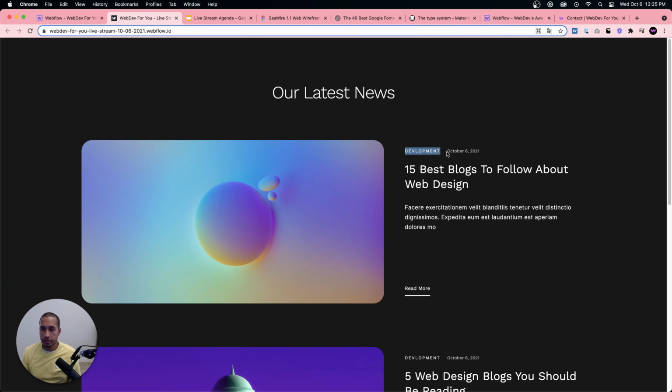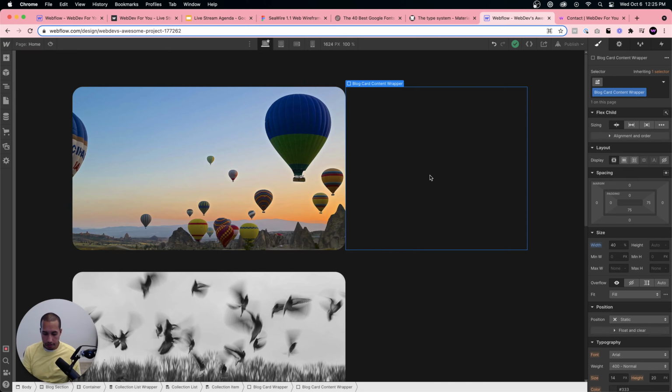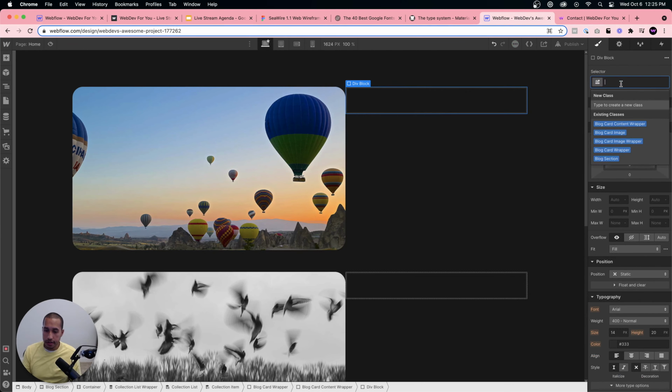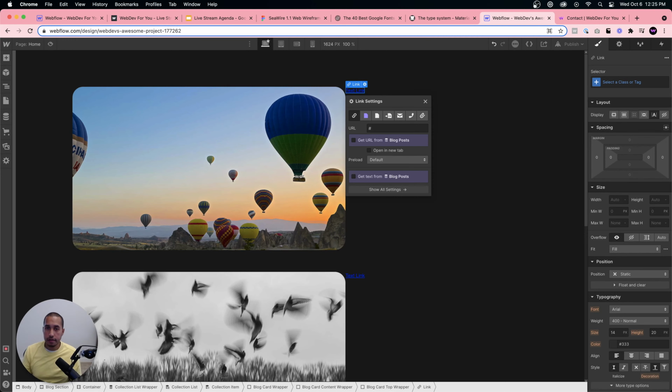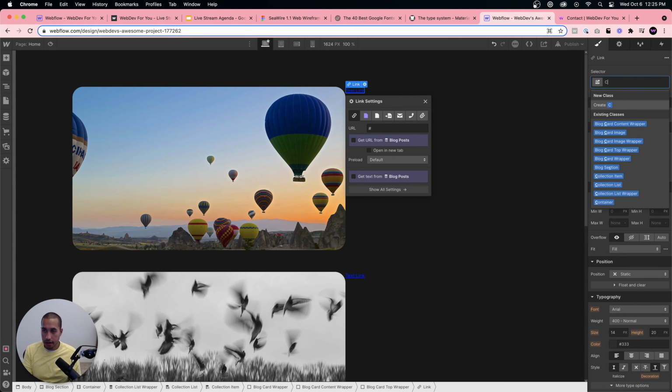And then I'll go ahead and add all of the text here. So we have this text right up here. It's called development, and then we have the date. So I'll go ahead and add a div block, and I'll call this blog card top wrapper. And in here, I'll add a text link, and I'll call this category text, or blog card category text.